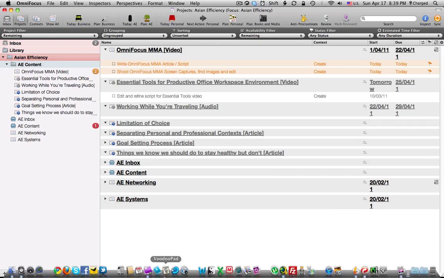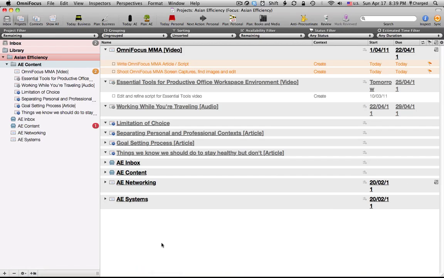Hey guys, and this is the second video in the Advanced OmniFocus Functionality series. So this one is going to show you some very cool features that are built into OmniFocus that most people do not know about. So the first one is this. It's the Show All and Focus button.